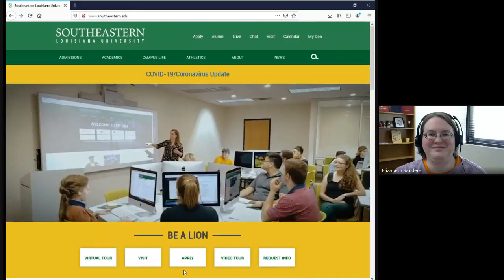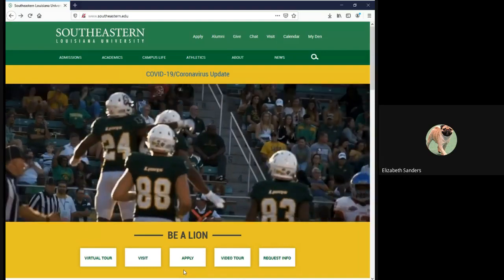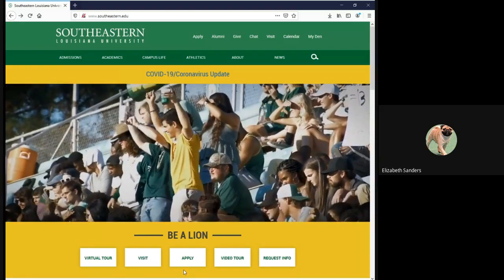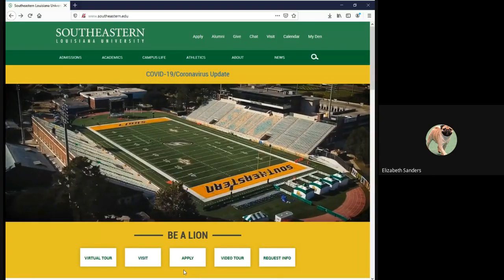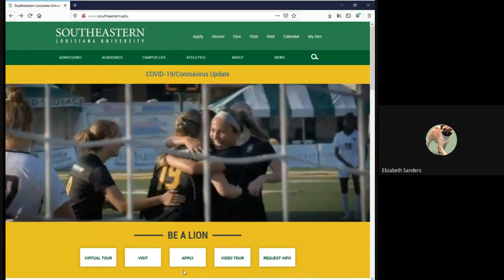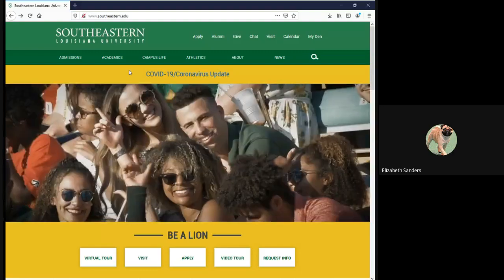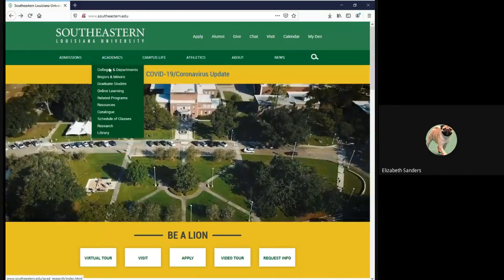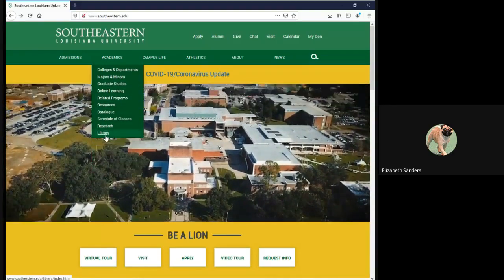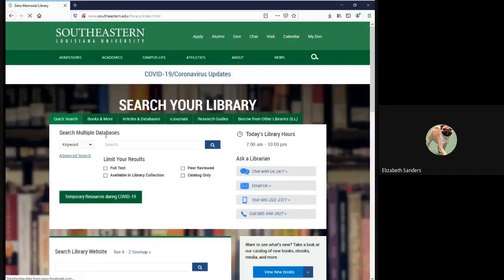Hello everyone! In this video, I'm going to show you how to locate the library homepage and also how to locate and search the library catalog. If you are on the Southeastern homepage, you can go to this tab that says Academics, then at the bottom of the list, click on the link that says Library. That then takes you to the library homepage.